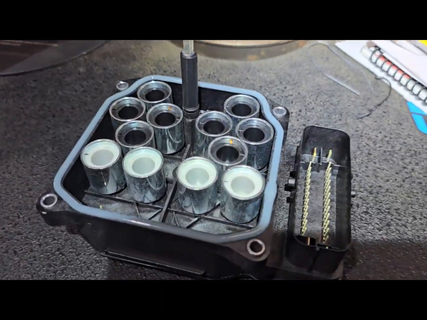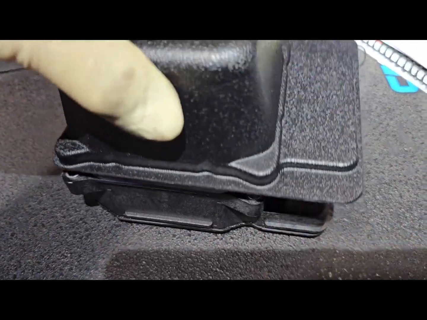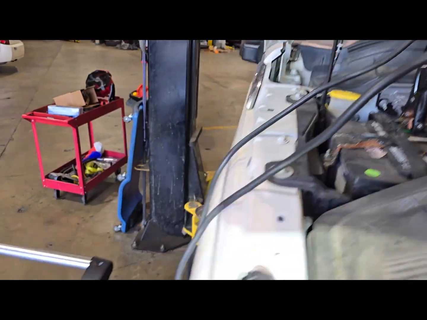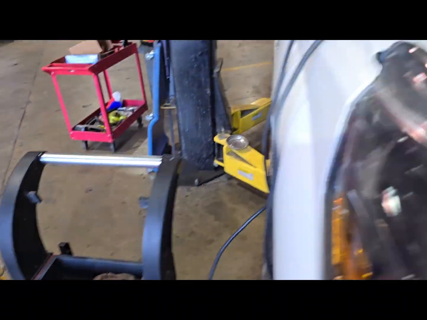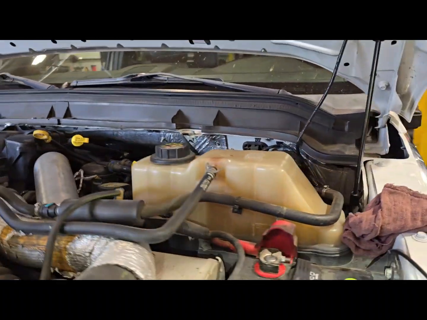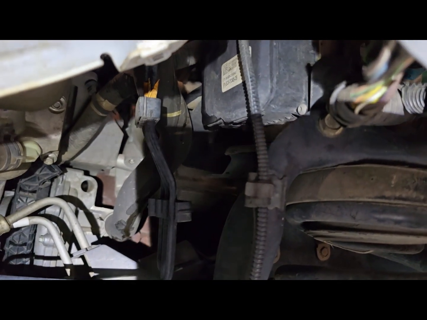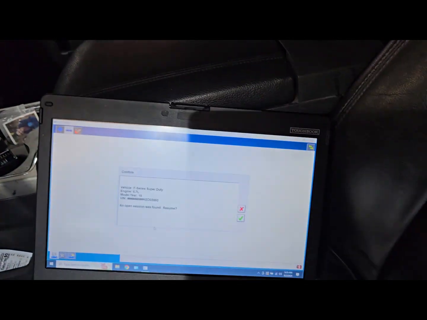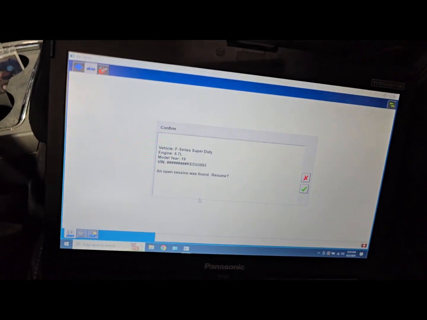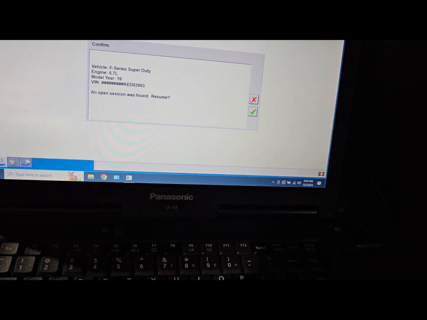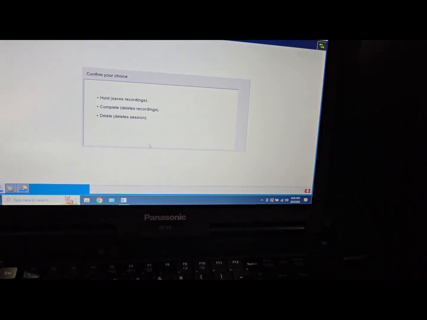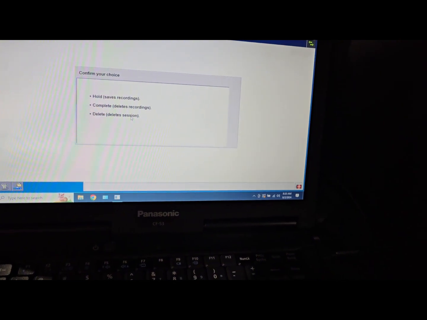All right, got our ABS module. But before we can do this, there are a few steps we need to do. Step 1, you need to put a battery maintainer on the battery. Step 2, we had to plug back in the ABS module. Now, why do we have to do that? Well, we have to go in with the Ford IDS and we need to tell it that we are going to be replacing the ABS module.